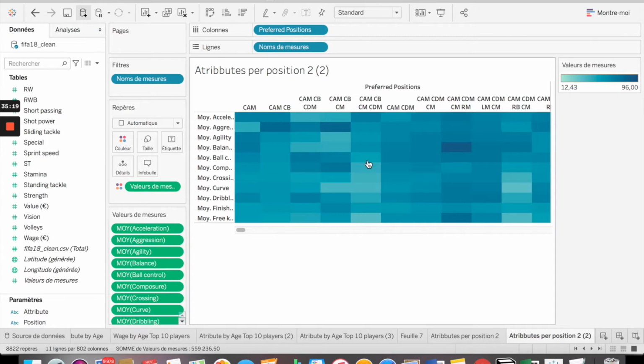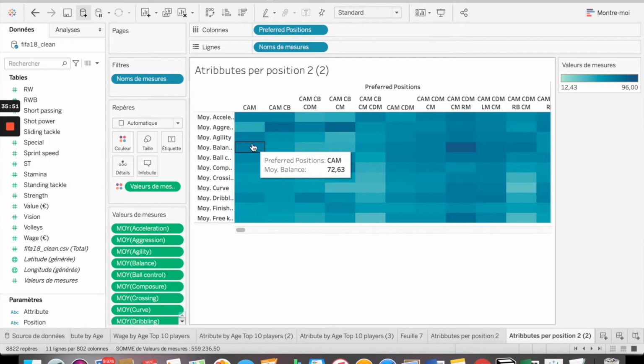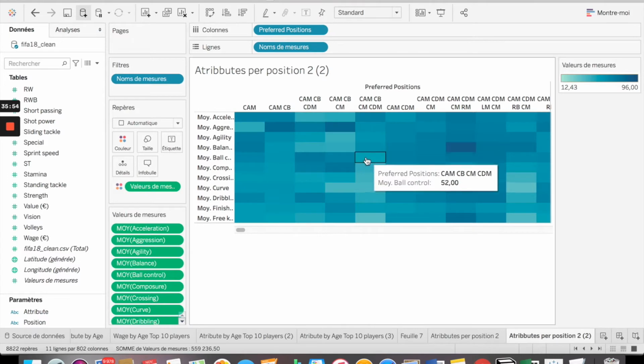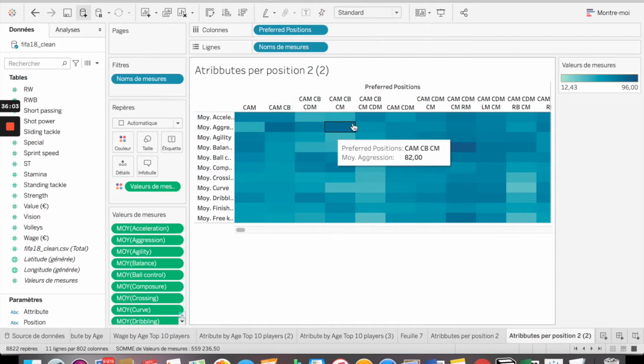This is showing the preferred positions of players. For example, CAM is the central attacking midfield. Those that have a darker blue are the attributes that count the most for that position. I can see, for example, that acceleration is pretty important, agility is also pretty important, also balance and dribbling. So I can choose which player attributes are important according to their preferred position.